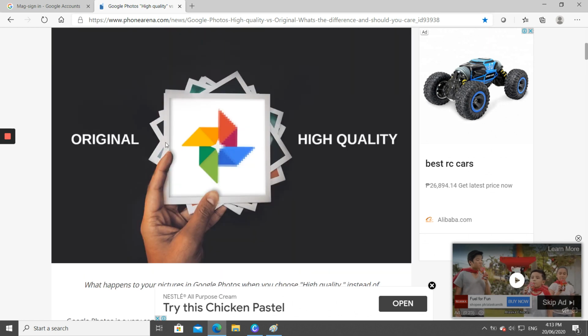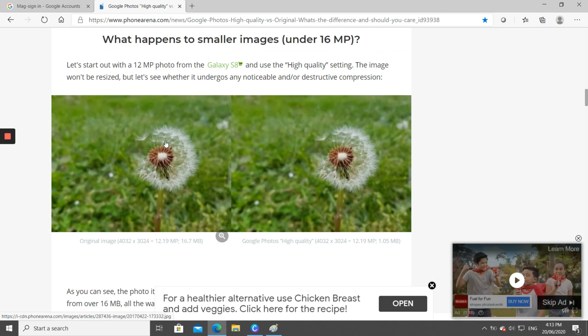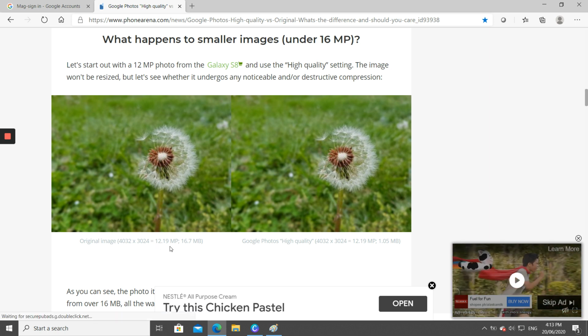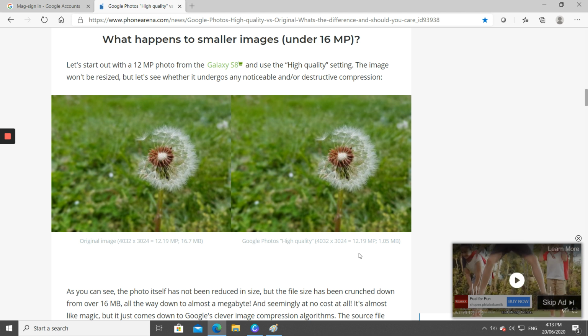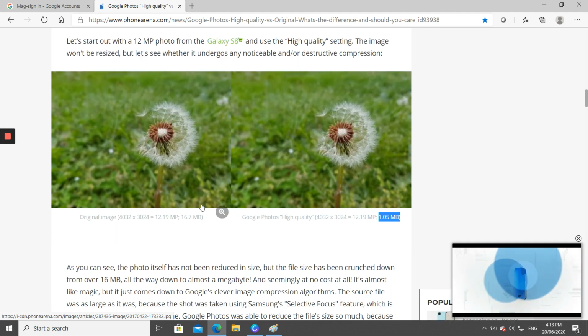So see here, I'll just briefly bring you down here. See what happens to smaller images. This is the original, it's at 12.19. And this is now the Google Photos. It's still 12.19, but the file size here is 16.7, and here it's just 1.05. So this is the difference now. It does not make a lot of difference anyway.